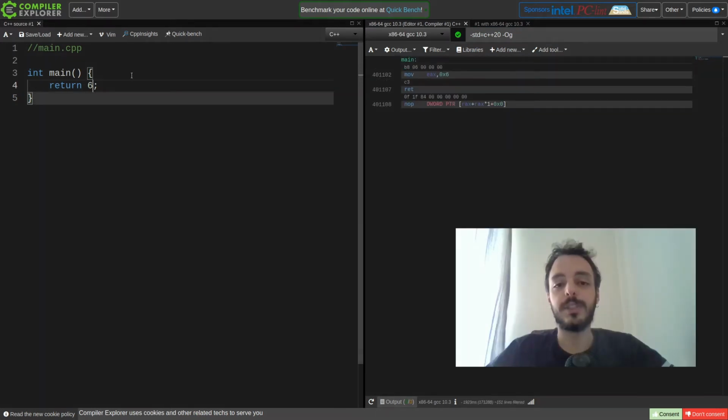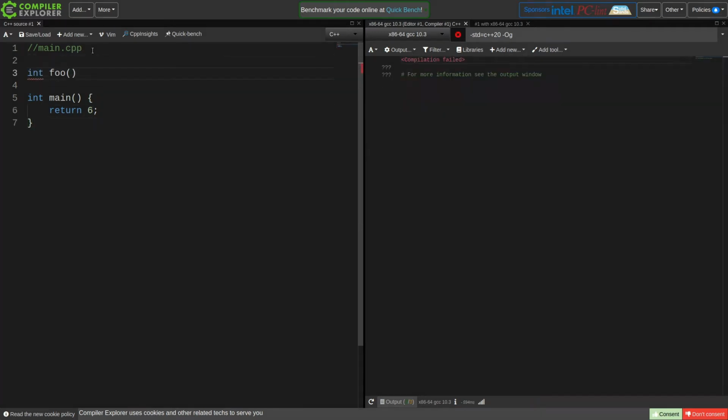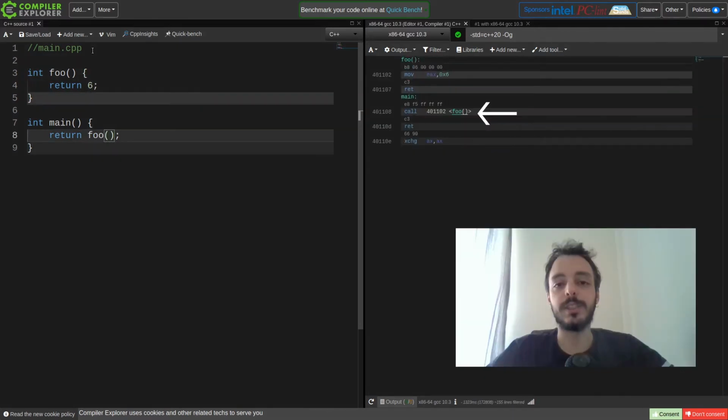Even at optimization level O-G, the compiler already inlines this variable for us. What about functions? Well, this function isn't inlined on O-G, of course, but it's inlined on O1.